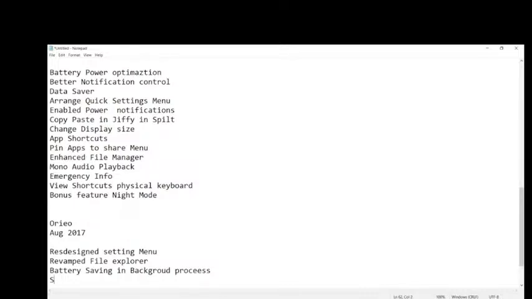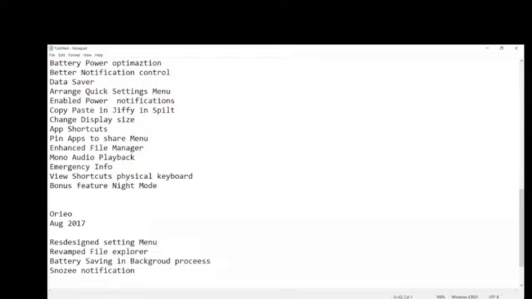And the next is snooze notifications. Like now I'm in a meeting or I'm in a class. I got one notification. If I read that message, I may forget to reply now. But if there is an option called snooze, if I click on snooze, after 15 minutes automatically it gives a pop-up as a new notification, so that I can reply after 15 minutes. That is a feature introduced in this version.